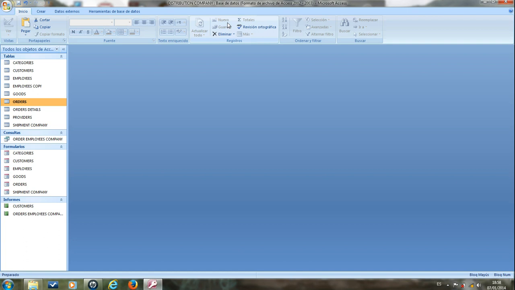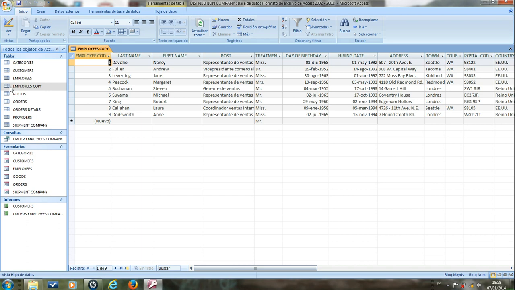Open the copy of the employees table. Click on the New button. You should now be on record 10. Type in your own name inside last name and first name, since employee code is automatically set by design. Press Enter or right arrow or Tab to move between fields.